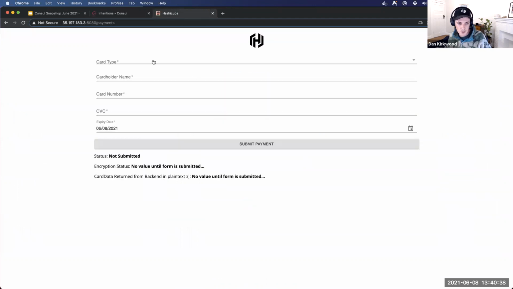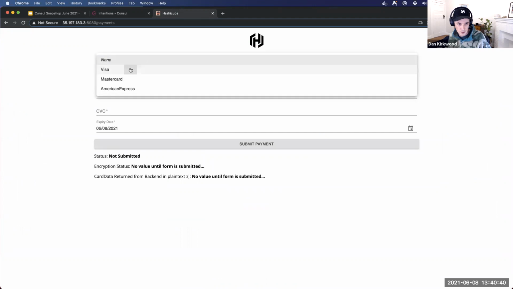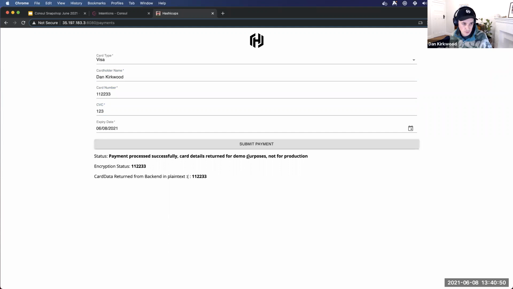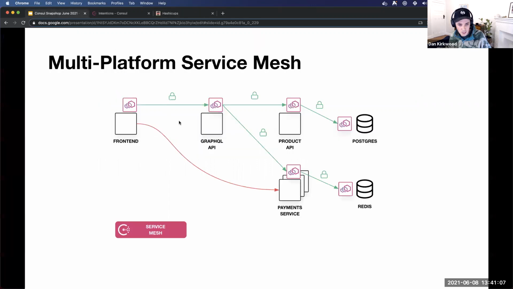So if we take a look at my application now, I'm going to buy a coffee for myself. Okay, so I've just submitted a payment. I'm interacting with the front end. So I know that that payment has gone through my payments API and has hit my database. And I'm actually getting a little return value here that's showing my credit card number. So this is nice. However, we now have a problem.